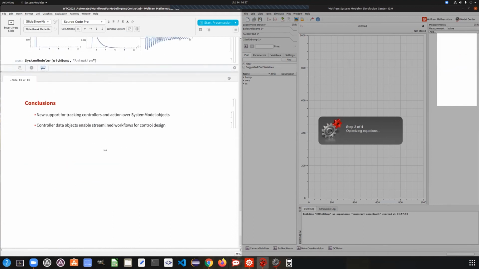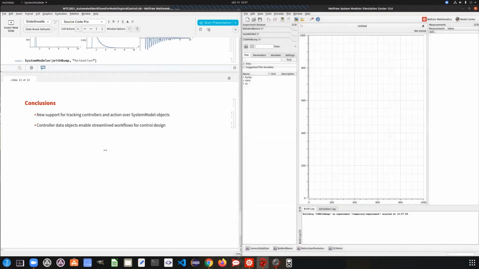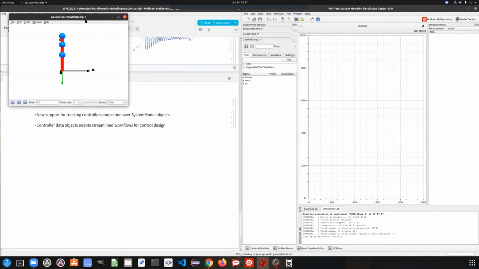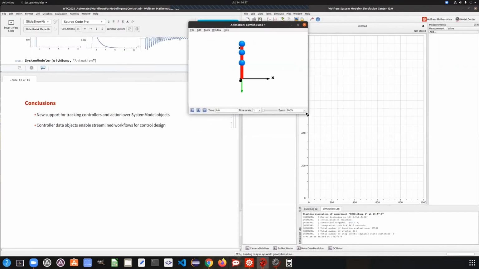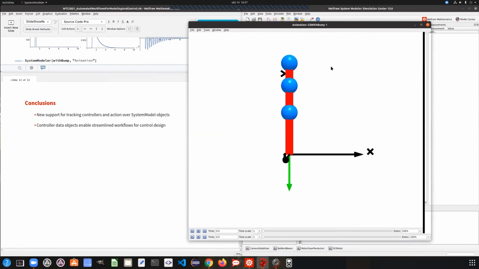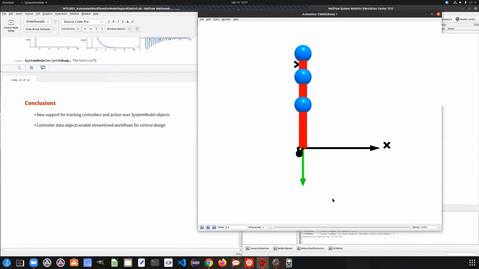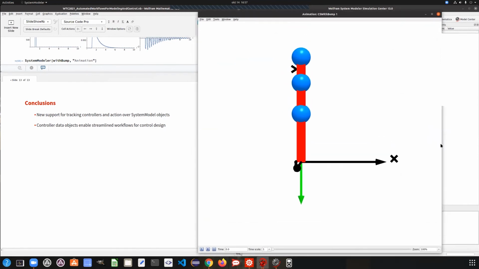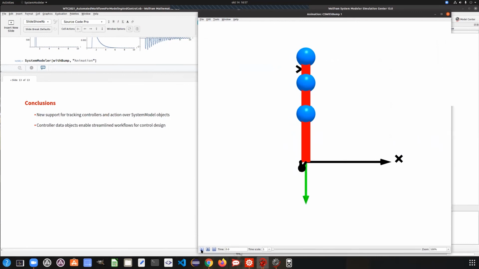basically what we have shown is that there is a magnificent environment for us to provide amazing tracking controllers. And we have shown that they can work nicely over System Modeler objects. And we are slowly improving the workflows that we have provided in order to provide a better integration between System Modeler and Mathematica. So this is the animation, just to conclude.